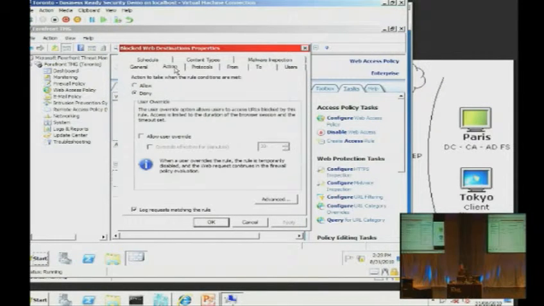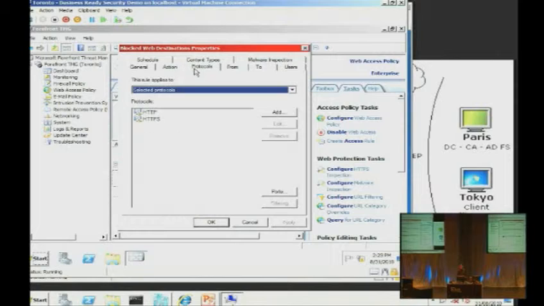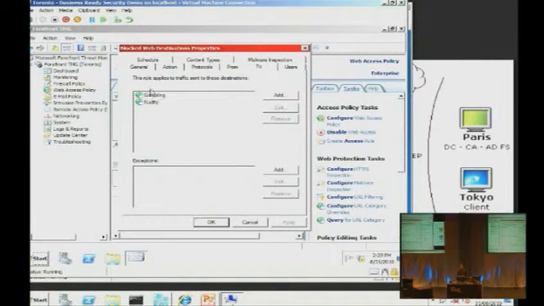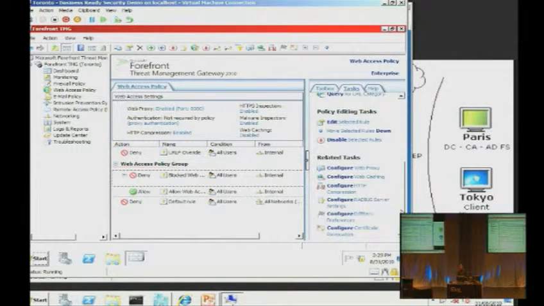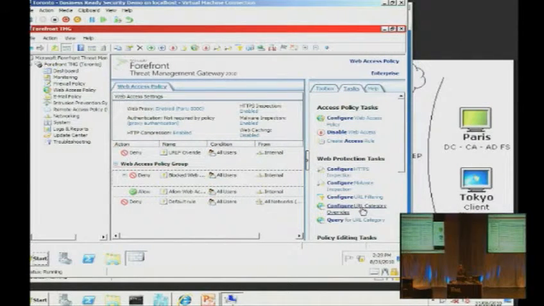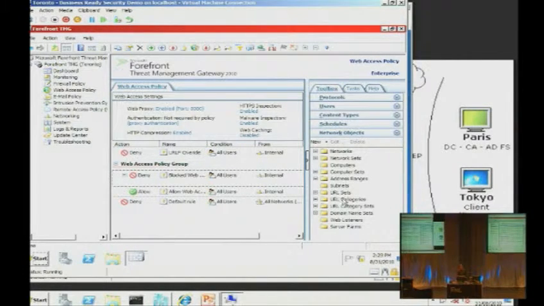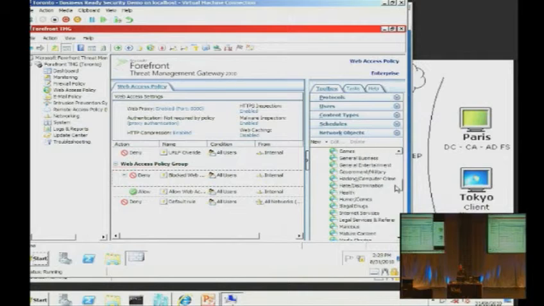From a perspective of categories, again, this is our global block. You can see that we've added categories in here, so we've got category groups. If you're familiar with TMG, we had web listeners and server farms, domain name sets. Now we've added URL sets, URL categories, and URL category sets. URL sets, we had that. You can go and punch your URLs in. URL categories, these are all the 84 categories that we have.